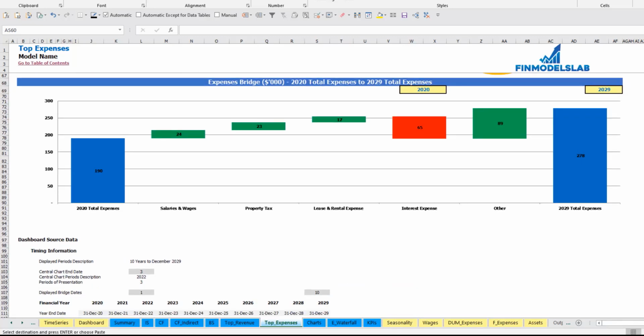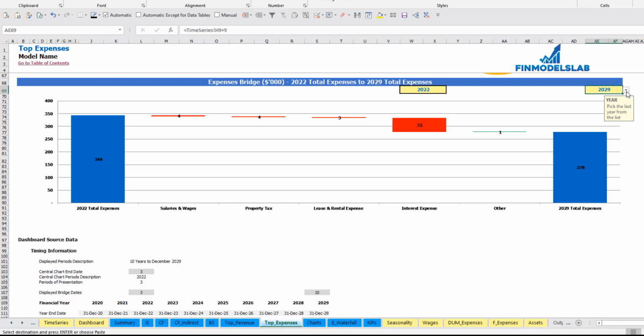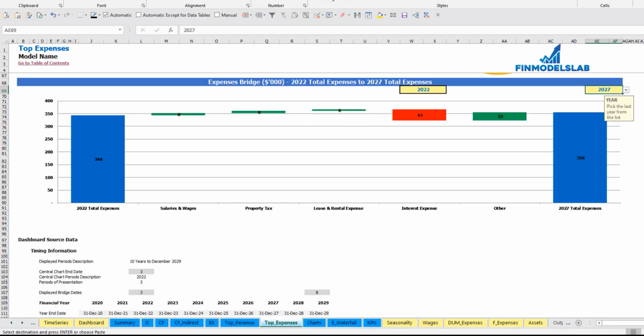On the expenses bridge, you may see the main drivers of your expense growth. So, for example, I can select 2022 till 2027, and on the left side I may see the total expenses for 2022. On the right side I may see the total expenses for 2027, and in between you may see the main drivers of this expense growth, which is salaries and wages in this case, property tax, lease and rental expense, interest expense, and other with absolute values on this chart.